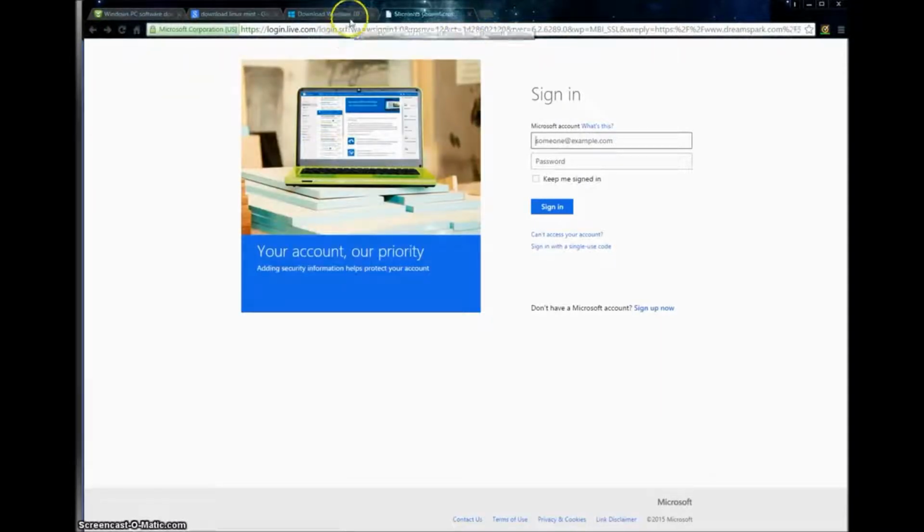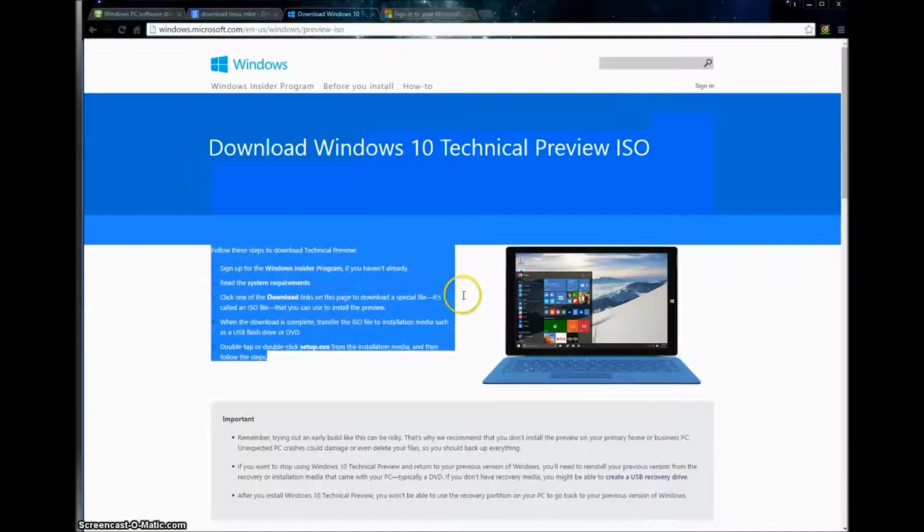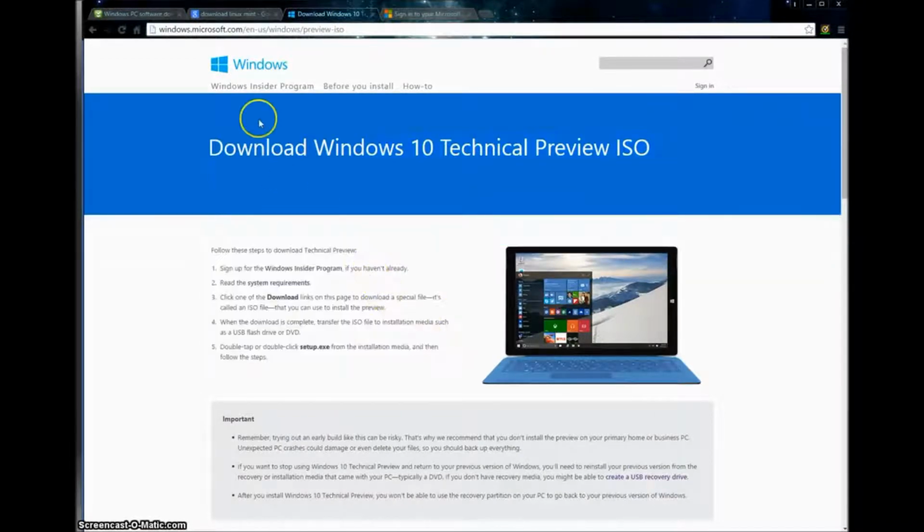The other way you can get a Windows operating system for free is to download the Windows 10 Technical Preview ISO, which is available on the Microsoft website, and I'll put a link in the description for that. What you're going to want to know about this is that you can actually get this for free and upload it. It's Windows 10, the newest operating system from Windows. It's obviously just the beta for now.